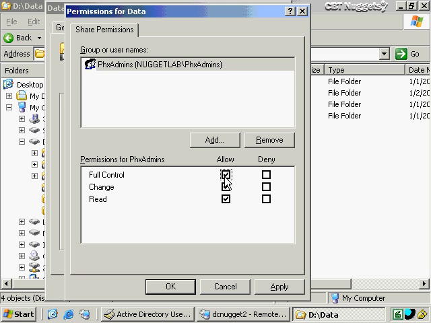Now, while I'm here, let me also point out what the varying levels of permissions are. They kind of are self-explanatory, but I'll be more specific. Read just means that: you can display file names and folder names, and you can also display the data, so I could double-click on a file and open it. But I couldn't make any changes to anything that I see.